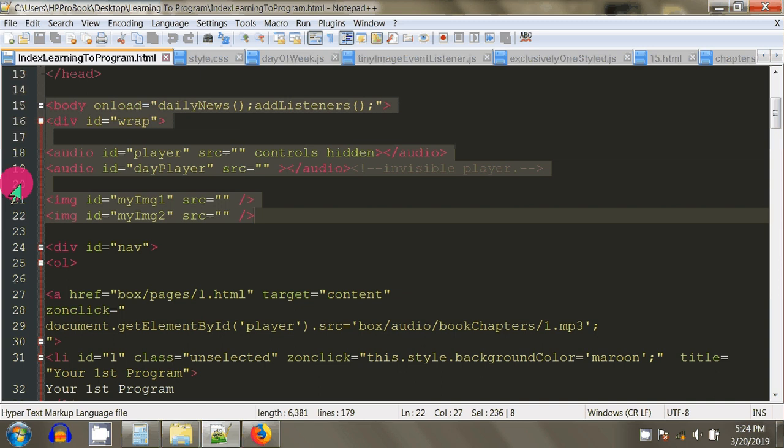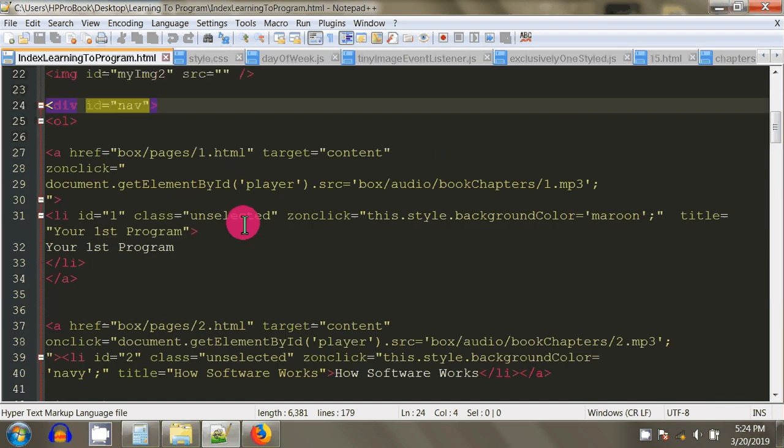Then I've got two image tags. One has the ID of myImage1 and one has the ID of myImage2, and they both have empty sources because, again, the JavaScript will determine exactly what will be the source for these image tags. Alright, so now going down to our div ID nav.